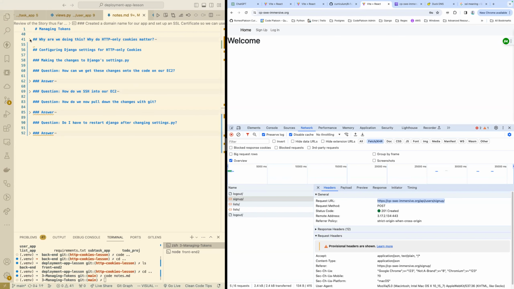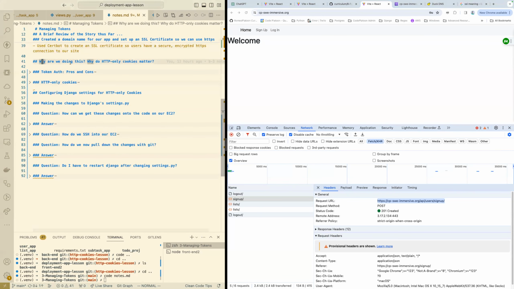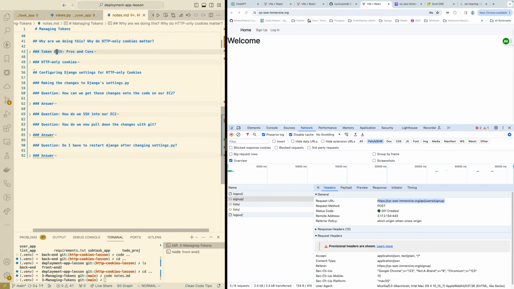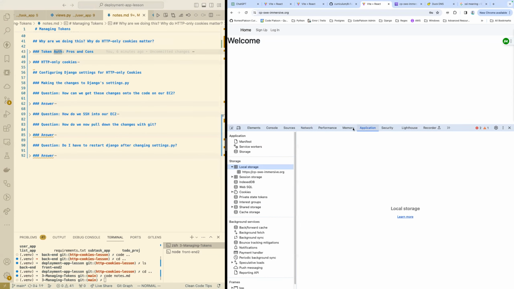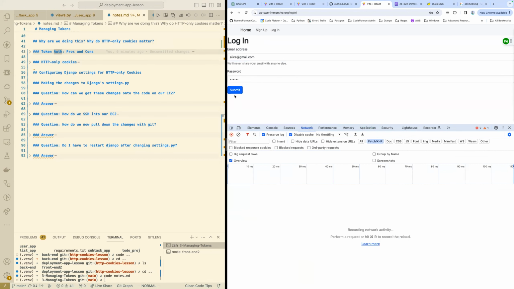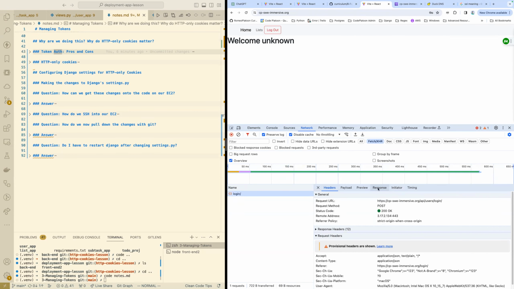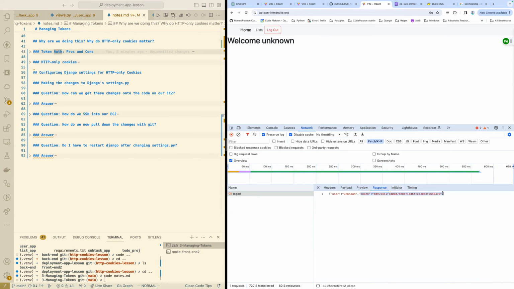Why do HTTP only cookies matter? So token authentication has some pluses and some minuses. And remember, token authentication is where I now have, and I should log in so we can have our token so we can look at it. I'm going to make a login request to my server, and the server is going to send back a response. And in that response is this value token.